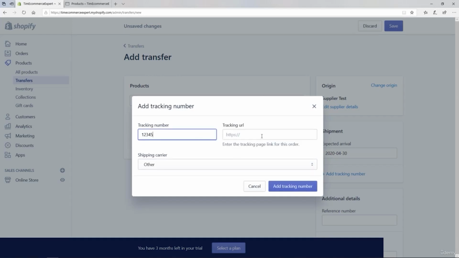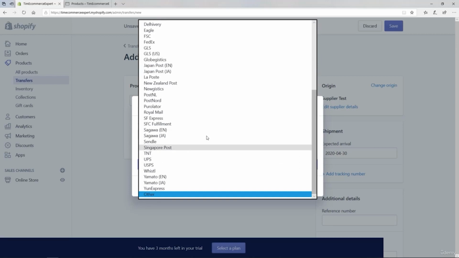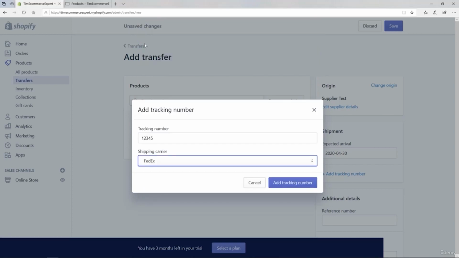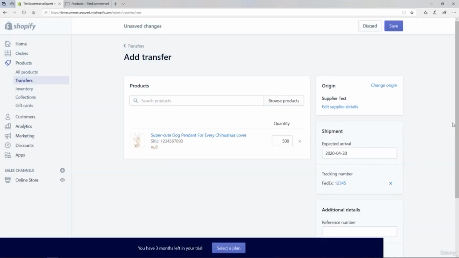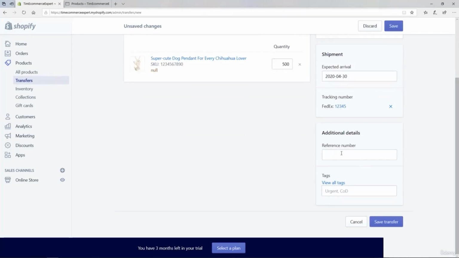Okay. They might also have given us a website so that we can keep an eye on things. And let's just imagine that we also have a shipping carrier, one of these. You probably recognize some of these. And let's just take FedEx for the sake of example. So we'll click on Add Tracking Number. And then at the bottom here, we can also add in a reference number and tag the transfer. So let's just click on Save Transfer.